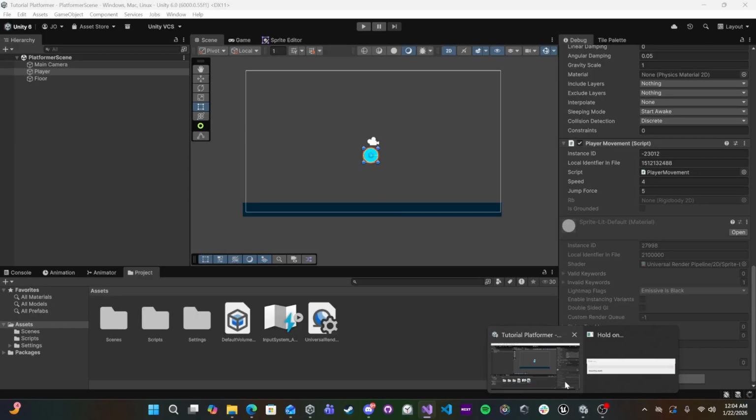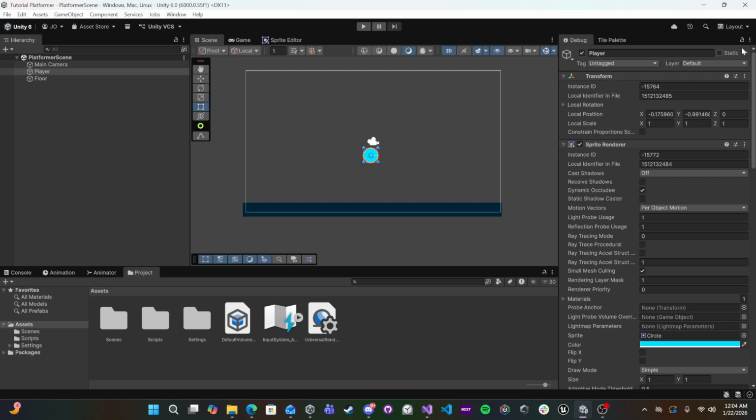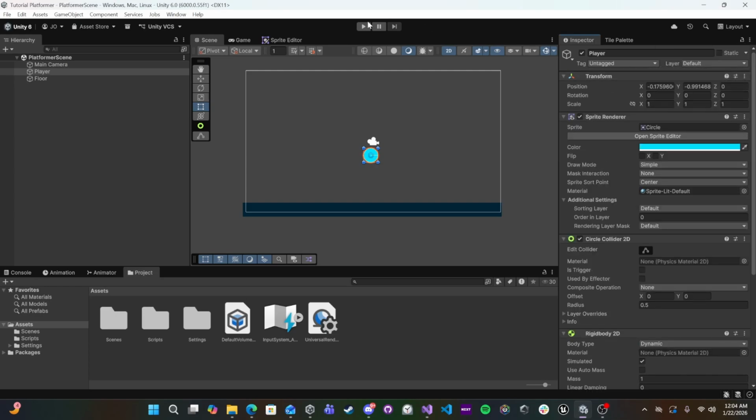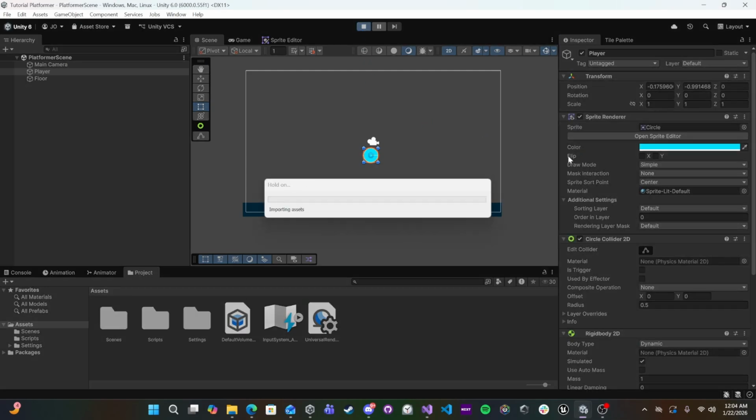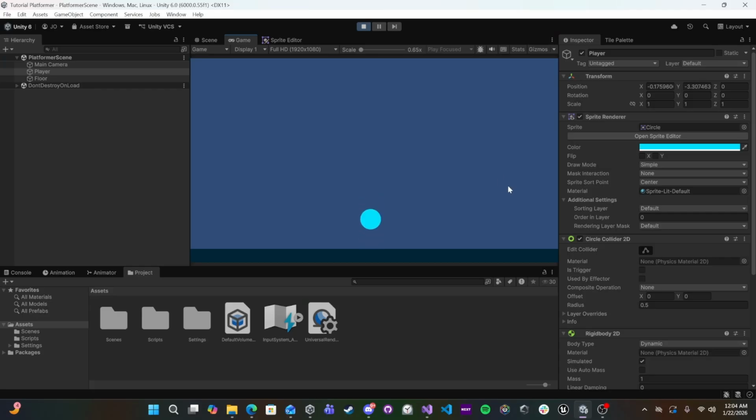Okay, let's go back in the engine and see if that worked. Alright, I jump once. Now I'm going to spam the spacebar. Awesome, we only jump one time. Our movement is done.